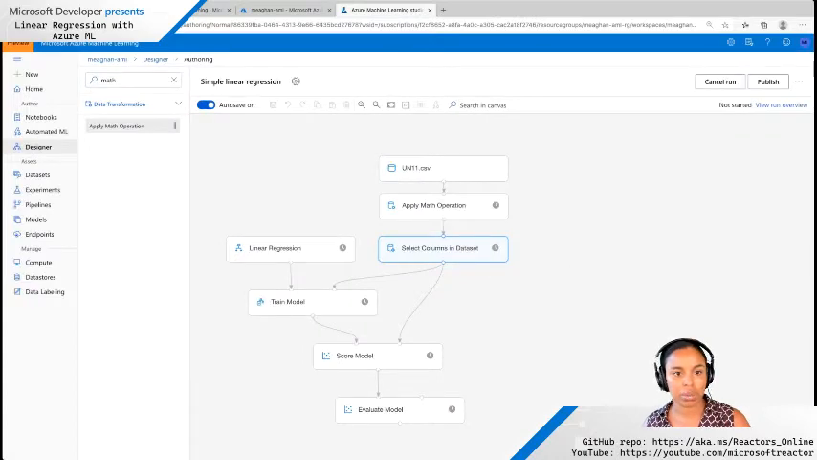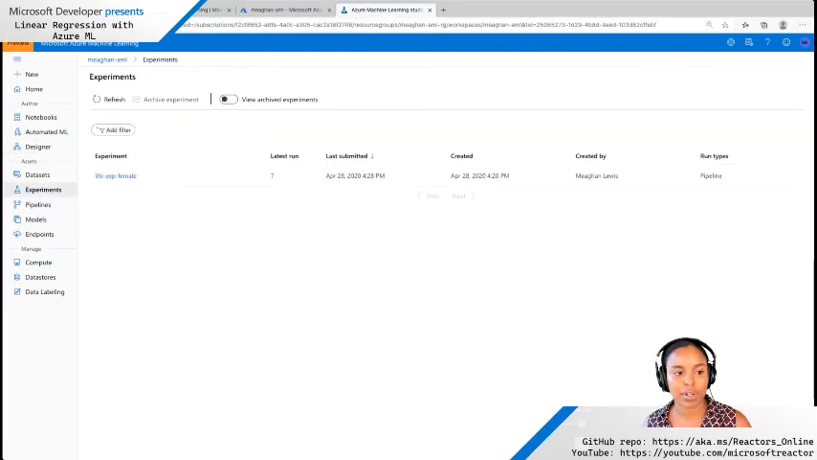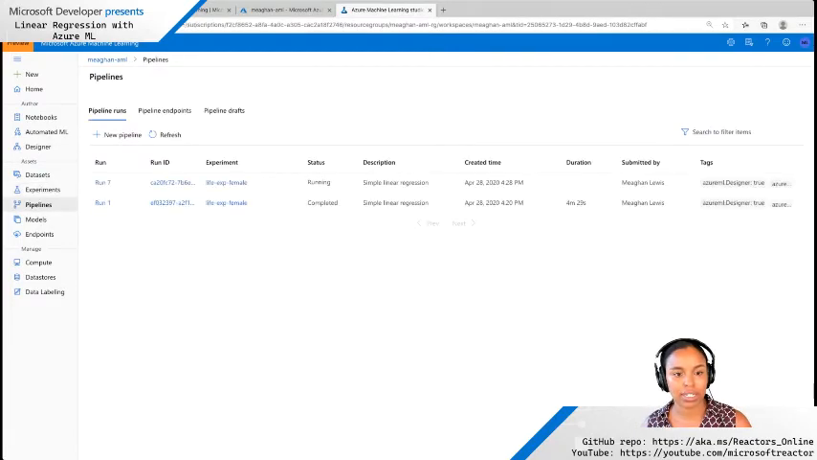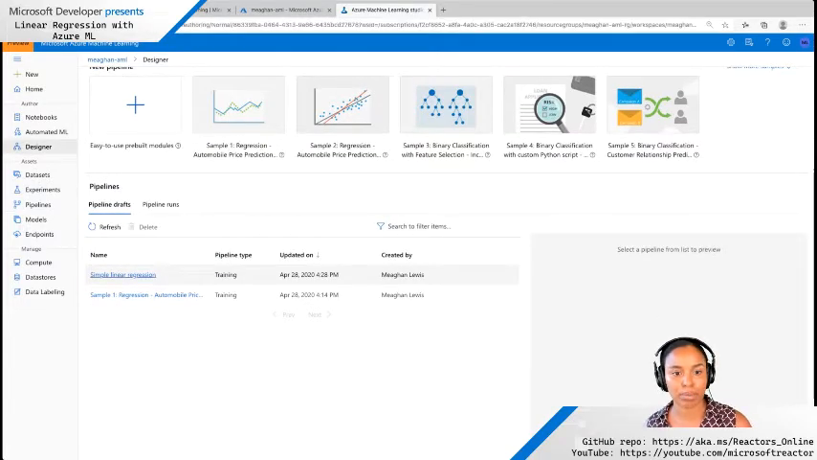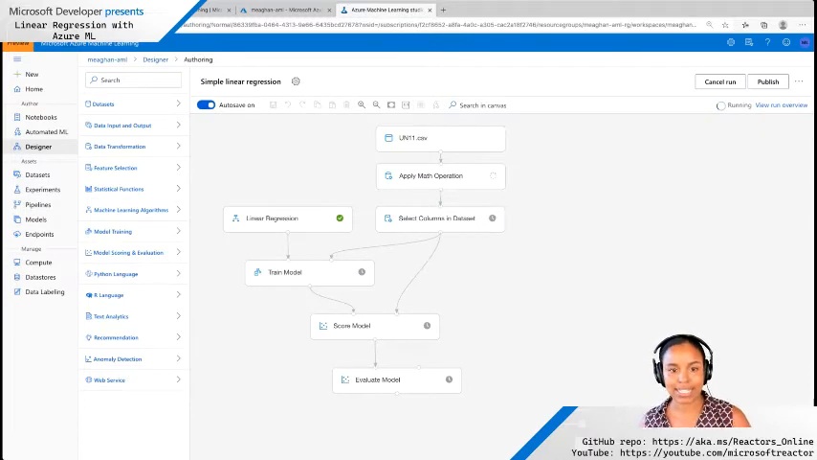So one thing that I do want to show, I'm going to go over to the experiment section on my left-hand side. And I do notice that I have currently one experiment, which is the one that I just ran a moment ago for the simple linear regression. And when I go back to the pipelines page, I can see multiple runs here. So this is just a good way to see what's happened, and a nice way to have a history. The designer is where I can actually open and visualize this model in my pipeline. And that is still running.